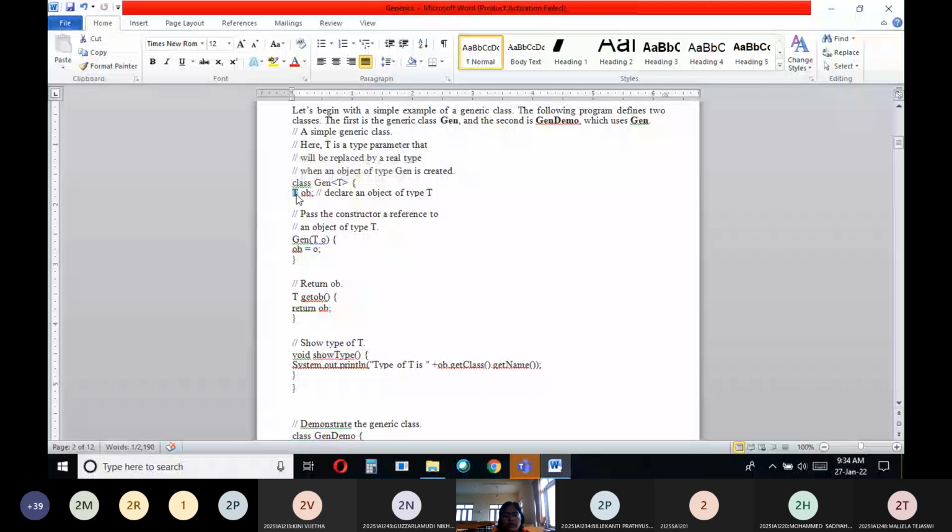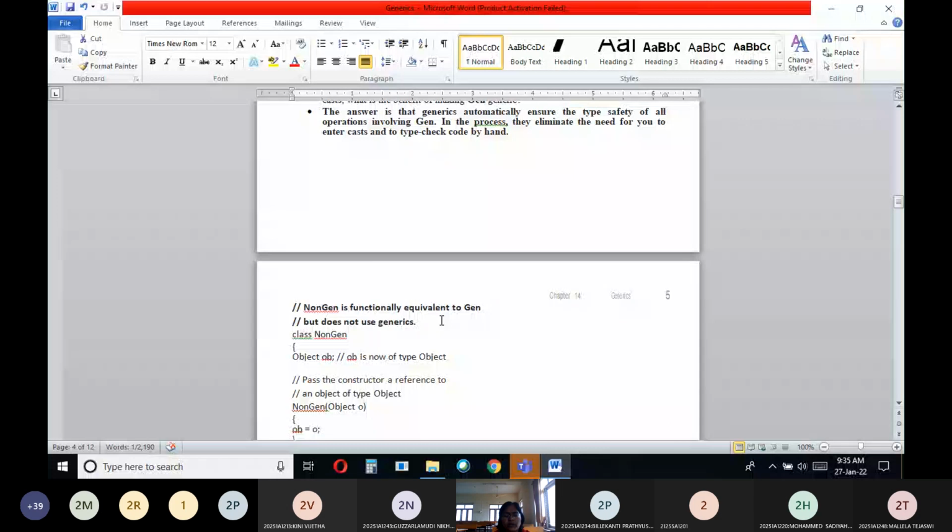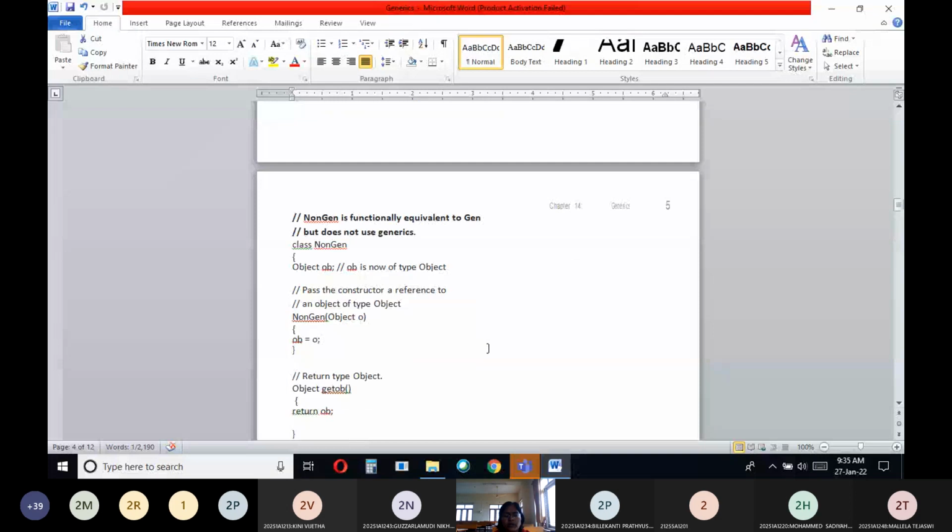See, here is the same program, assigning the value and returning the value and the class type, now written using the Object class instead of generics. See what is the problem we have here. The class NonGen is a normal non-generic class done through Object. Here my ob is of type Object, and inside the constructor I'm assigning the o value to ob. getOb will return the ob value, and showType will return the class name.